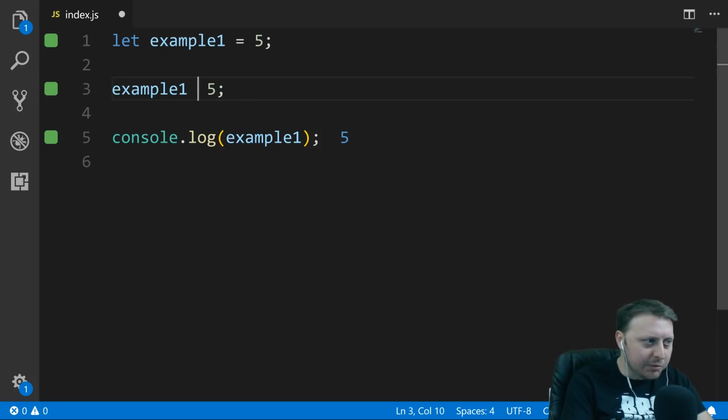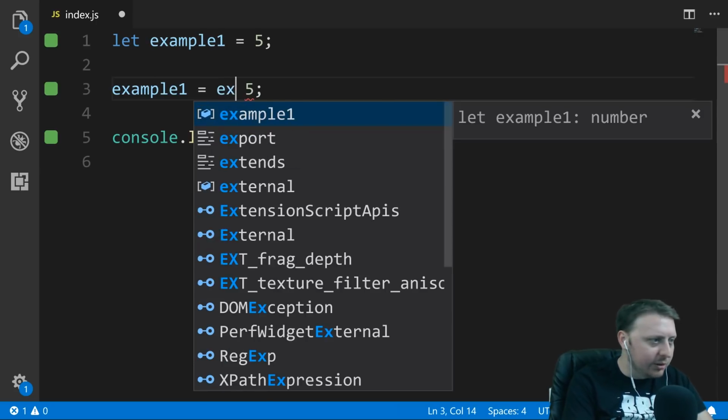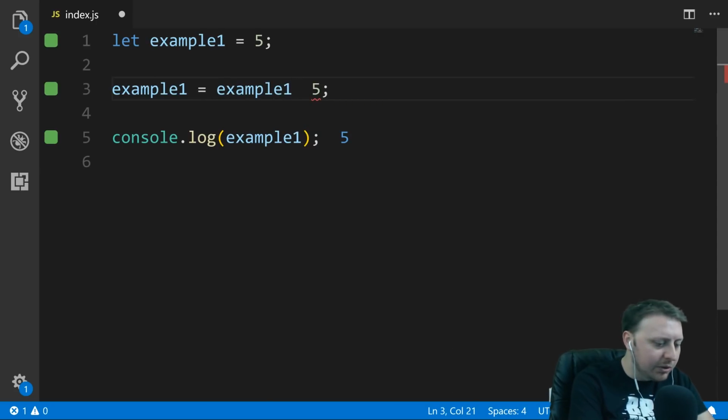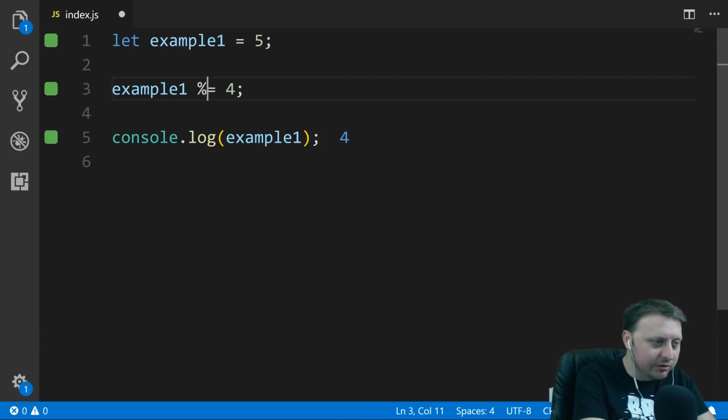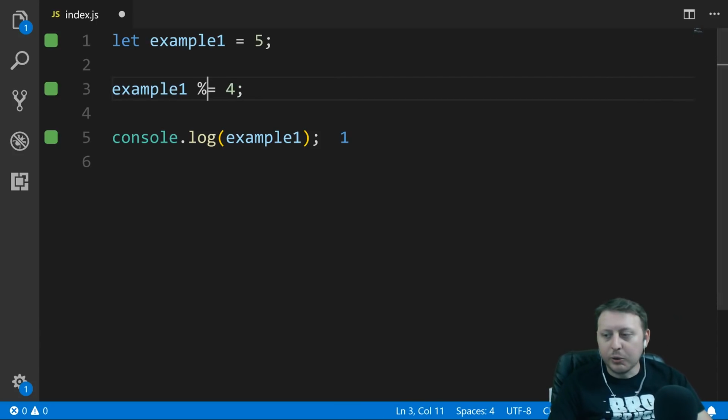Remember I talked about modulo, where we can say example 1 modulo 5 is going to return 0 because 5 divided by 5 has no remainder. If we did this by 4, it's going to have a remainder of 1. We can do the same thing with our assignment operator here to return modulo as well.